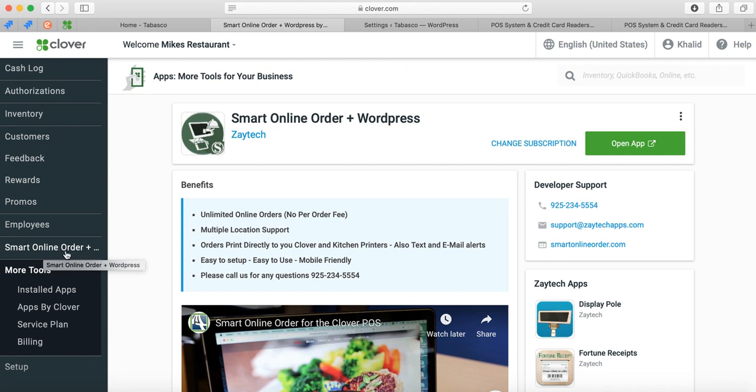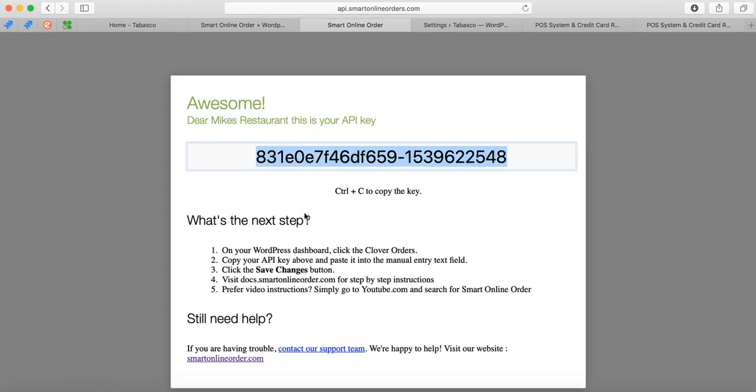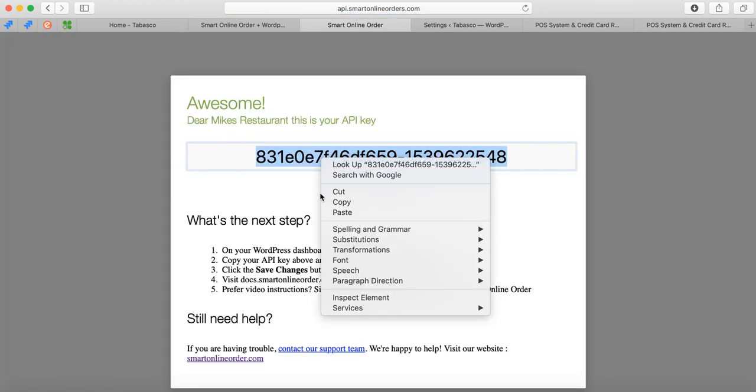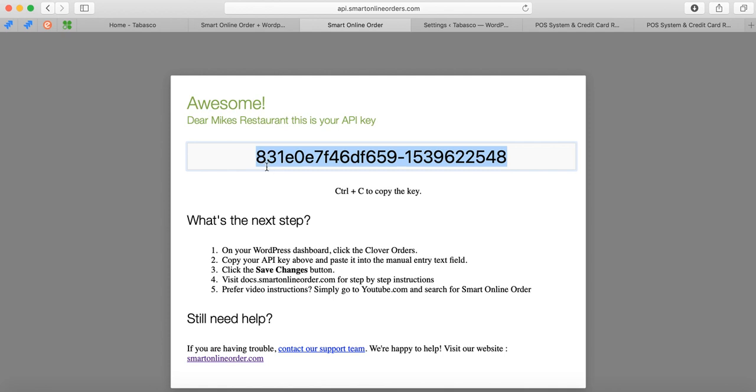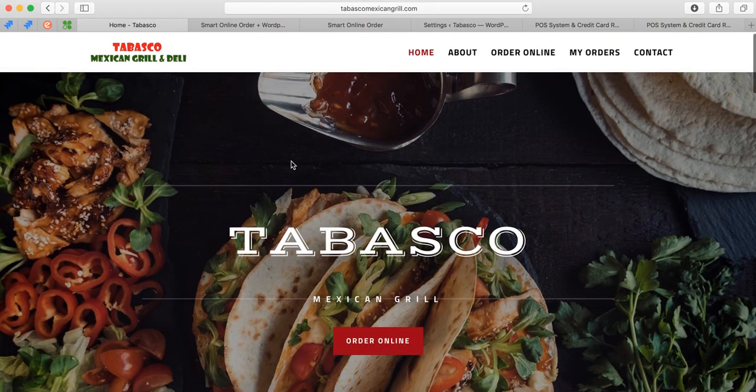I'm going to get my API key. There's my API key, and I'm just going to copy and paste that, okay? And I'm going to put it into my website. Let me show you the website I'm working with today. Here's the website I'm going to work with. I have the home page. I have everything set up. I'm just missing the API key. So let's go ahead and enter the API key.